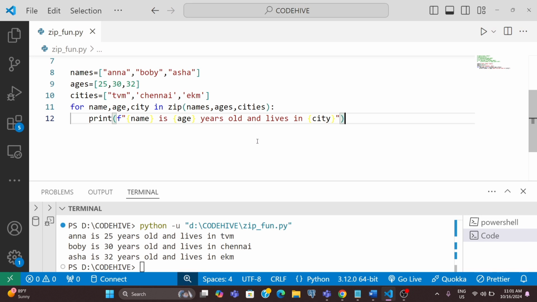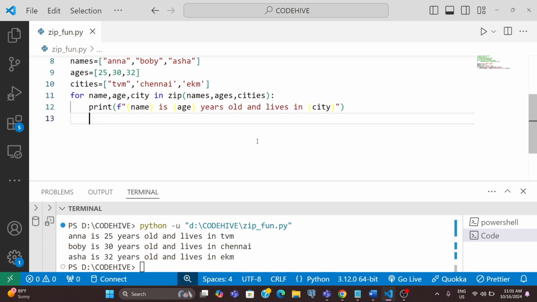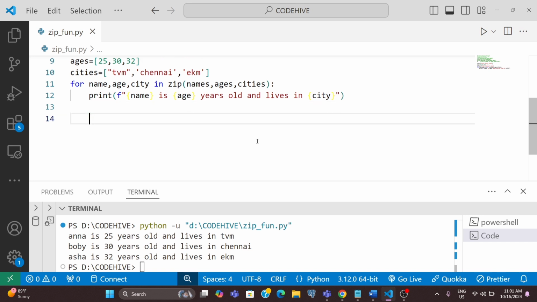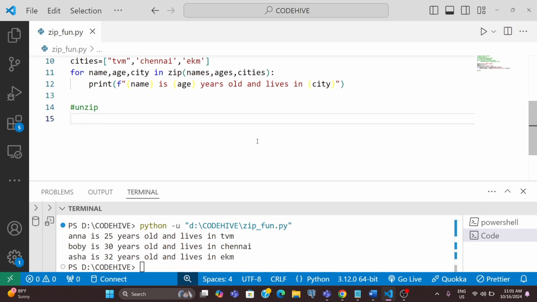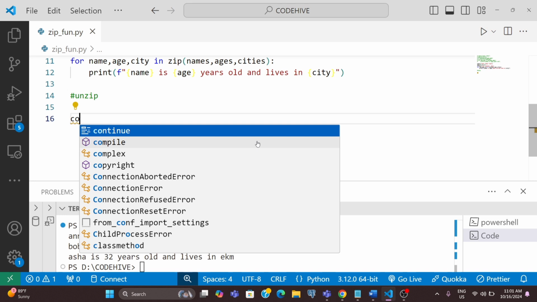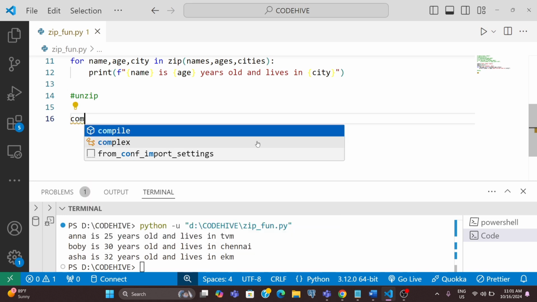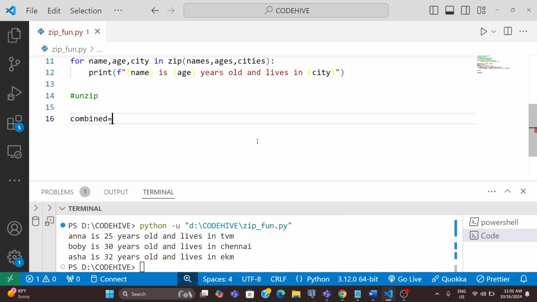So zip works with more than two lists, right? We can unzip those things we zipped, right? We combined something, and we can make it separate also. That is also possible. So for example, you have a list of tuples and you want to split them back into separate lists. In that case also you can use zip with a little bit of a trick. So that we are going to do now, that is unzip. How can we unzip that thing? For example, I have a list like combine. I will again write combine. Okay, and I have a list of tuples.